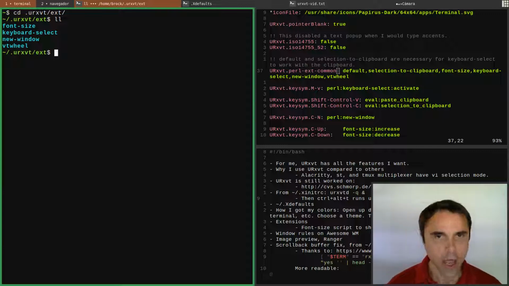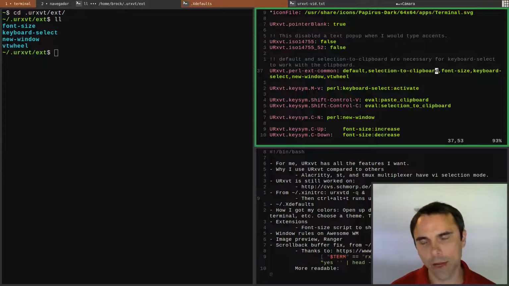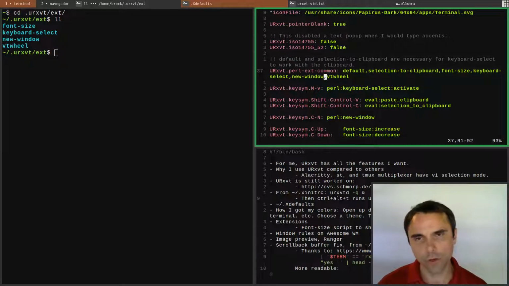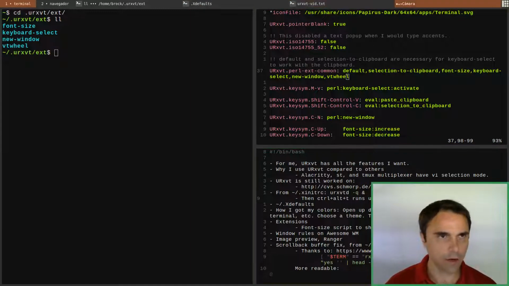The default was necessary here. Selection to clipboard was necessary. That's when something's selected in the terminal, it automatically adds it to the clipboard. Font size, that's so I can zoom in and increase the font. Keyboard select is the Vi selection mode that I mentioned, which I love. New window, you can do Control Shift N, and it opens up in a new window in the same directory. And I want to be able to scroll with my mouse. And one little thing here.